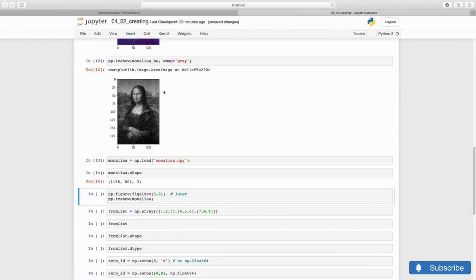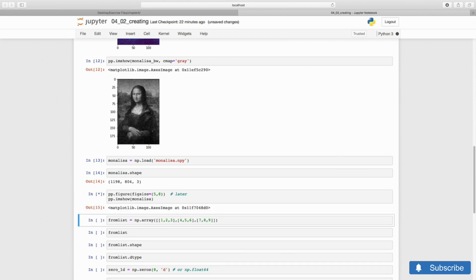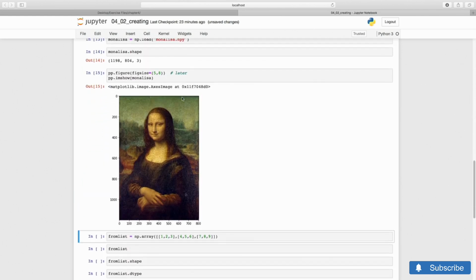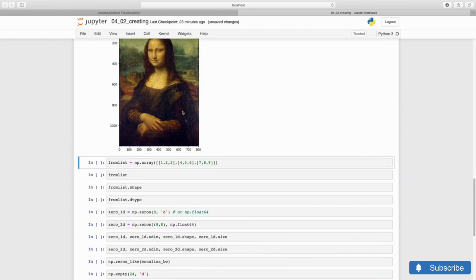This is now a three-dimensional array, where the last dimension is used to store red, green, and blue components. imshow understands this without any problem. We have lots of pixels, so we can make the image bigger by instructing Matplotlib to have a larger figure size. 5 by 8 refers to inches, although how that turns out in pixels depends on the resolution of your screen. We now know how to load the NumPy array.